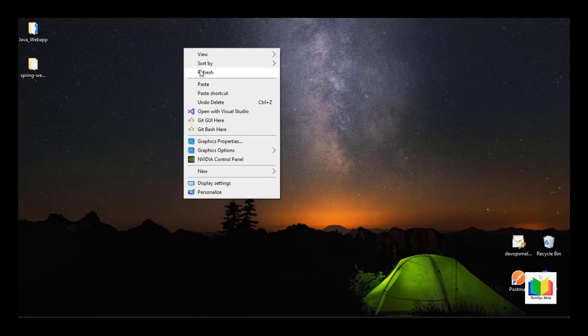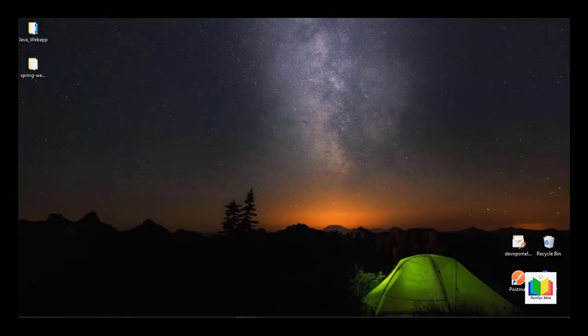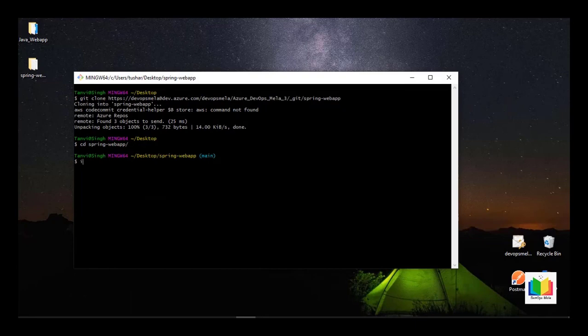Okay, so I've got the Spring Boot application right now with me. Let me just push it first. Let me add it and push it onto my remote repository.